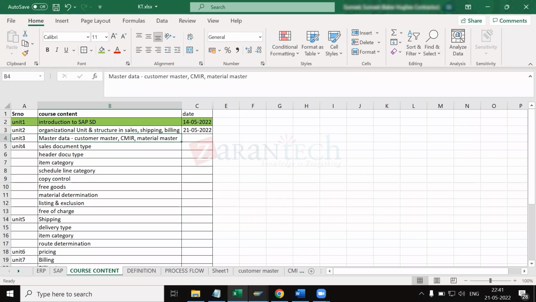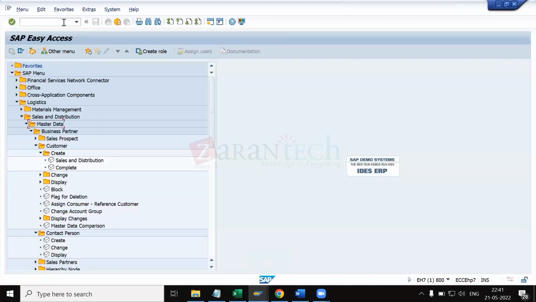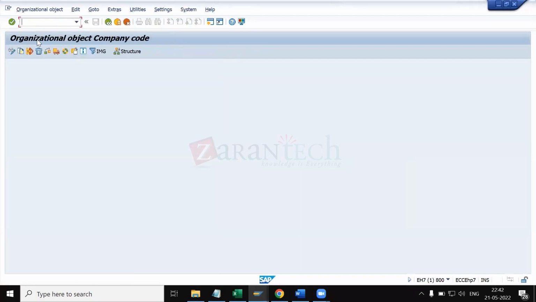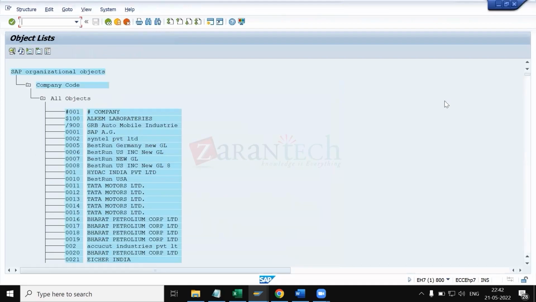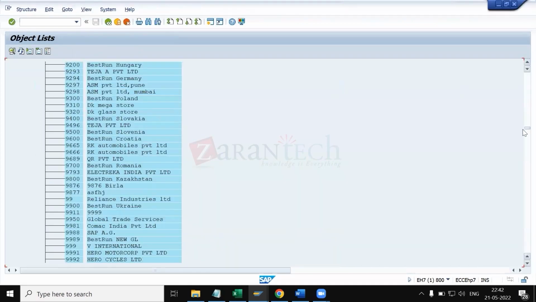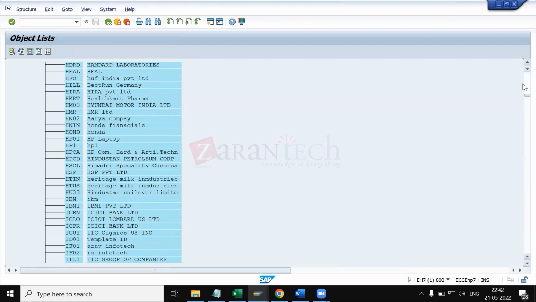One more thing quickly, I forgot to show you one thing. You might know about the transaction EC01. It's a standard SAP transaction which shows organizational objects like the company code. You might remember we started our enterprise structure right from the company code. If you click on the org structure and go to the navigation part, this is the warning message. You can just continue. Then you can see n number of company codes here. This is the test system, but in the actual server you will find only a few.